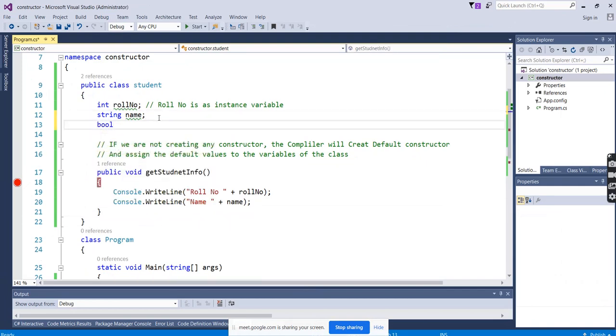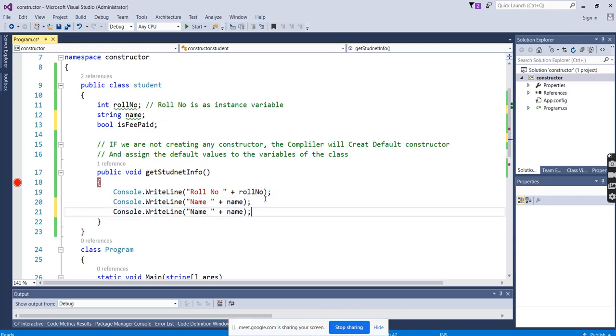Boolean is there, right? Boolean is fees paid. Okay, true or false, right? Is fees paid. So what is it going to assign for that?